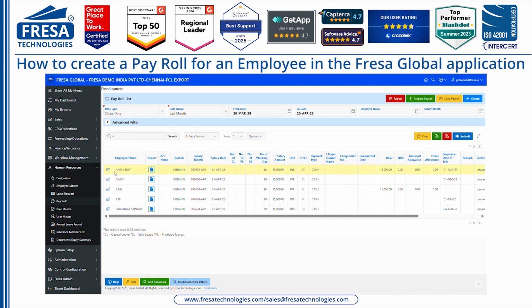And that's it. This is how you can create a payroll for an employee in the Fresa Global Application.